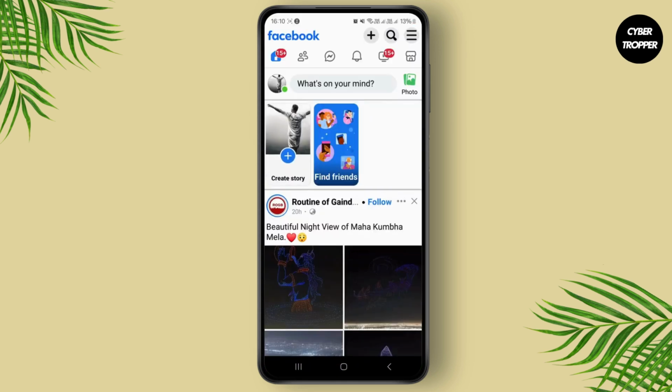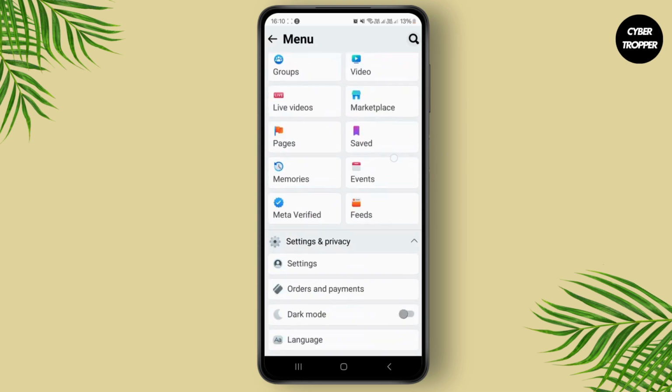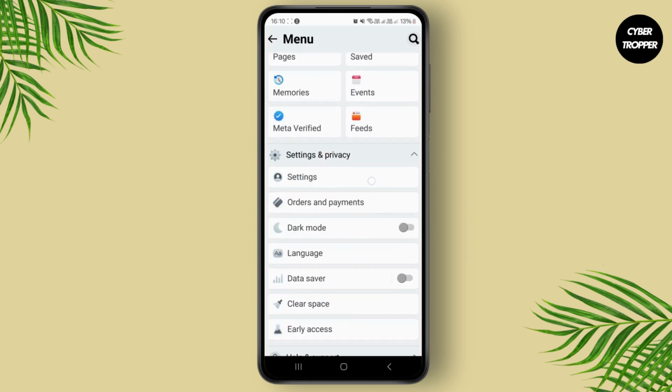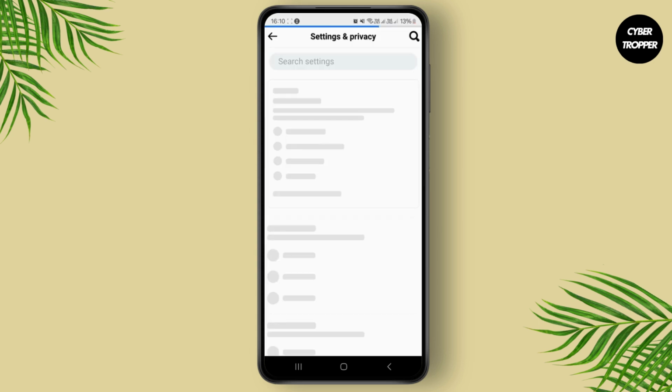So first thing first, simply head over to your Facebook Lite application, and once you're inside here, make sure you are logged in with your account and just click on this hamburger icon at the top right corner. And once you click on it, you need to head over to the settings option over here inside settings and privacy, as you can see, and simply click on settings.